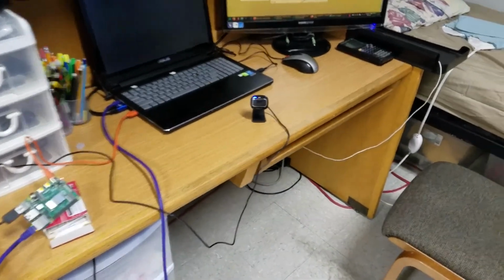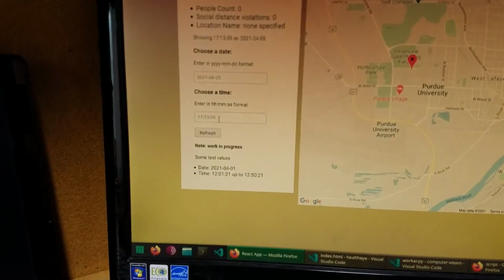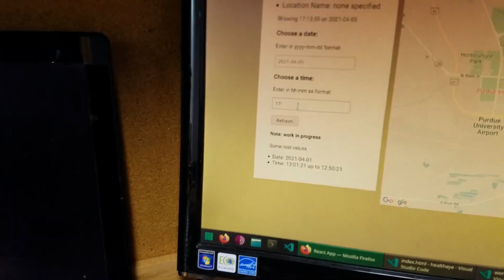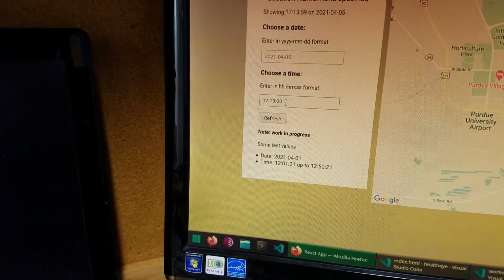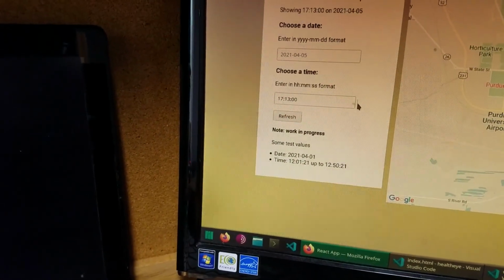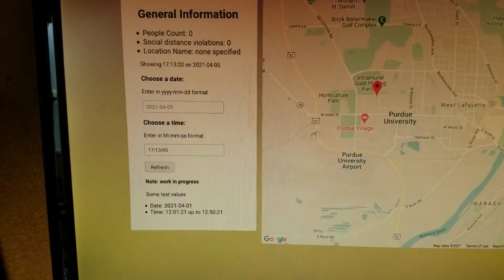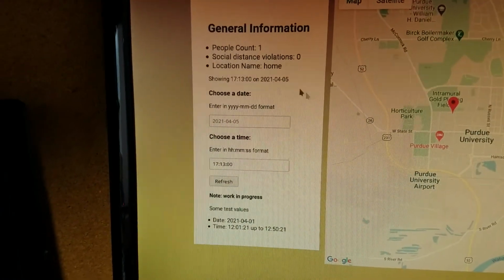So we just stand in here, let it capture us. And then if we go back to our page and refresh it, the current time is 5:13. It will show us that there is only one person here and the location name is home.